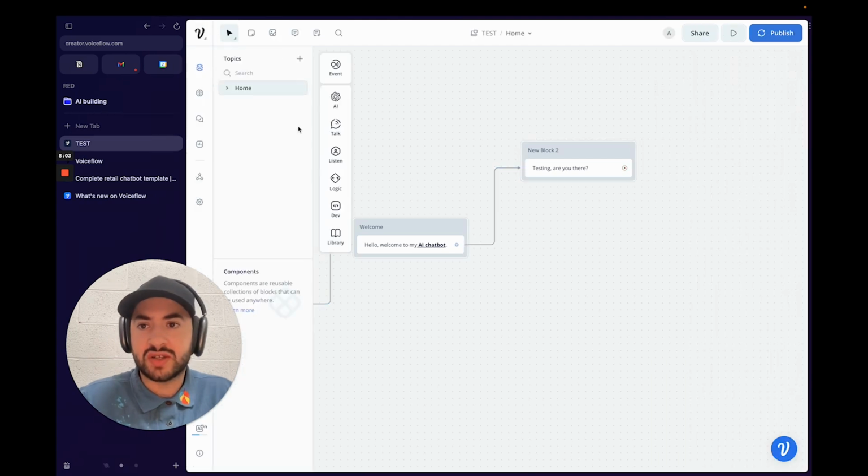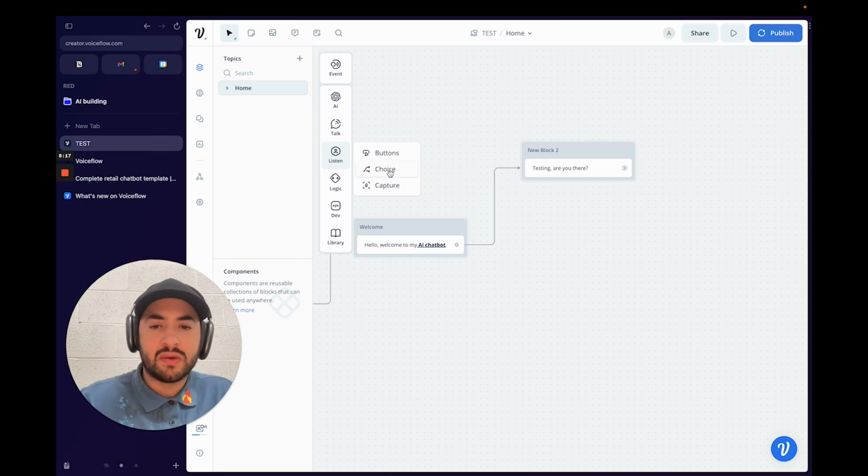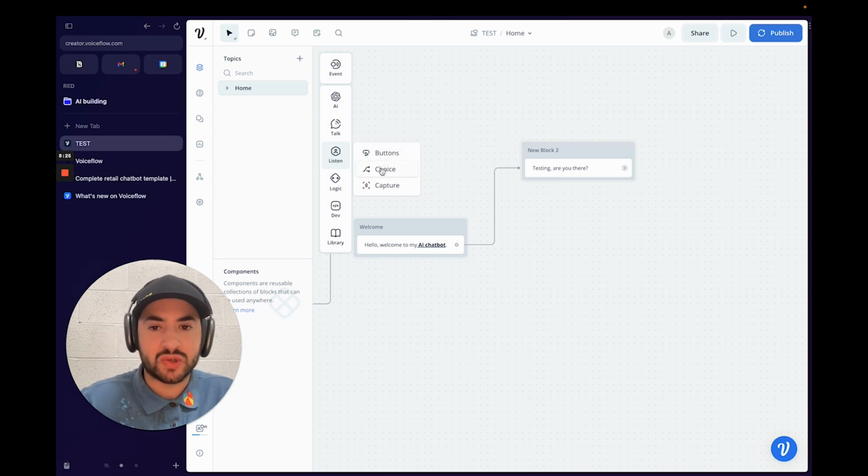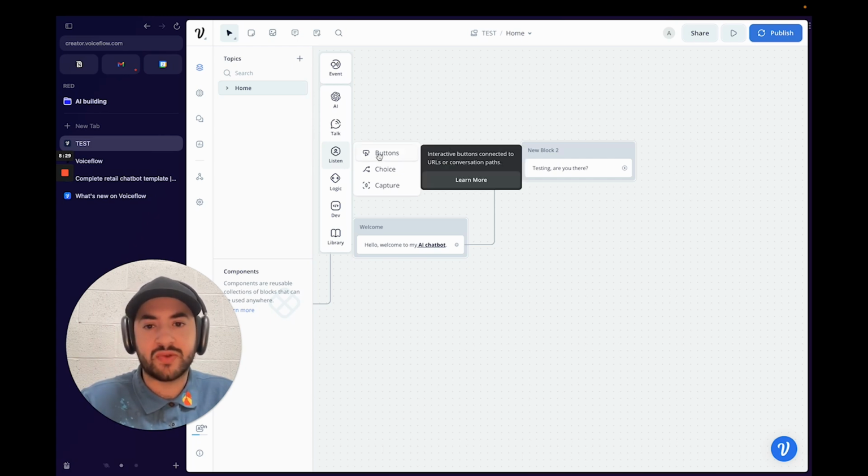There are more features. If you want to capture the user response, that is going to be listen. So you hover over the listen and you have options: buttons, choice and capture. Mainly I use buttons and capture. Choice and buttons are quite similar, but with buttons, you have buttons. With choice, you don't; the user has to manually type. I prefer to use buttons in the case of web chat. In the case of different channels such as WhatsApp, they don't have buttons integrated. You'd have to use choice in the Voiceflow builder. They have buttons, although you have to set it up through the API.